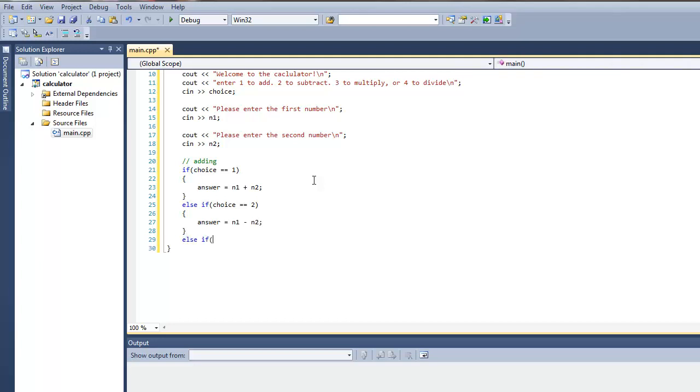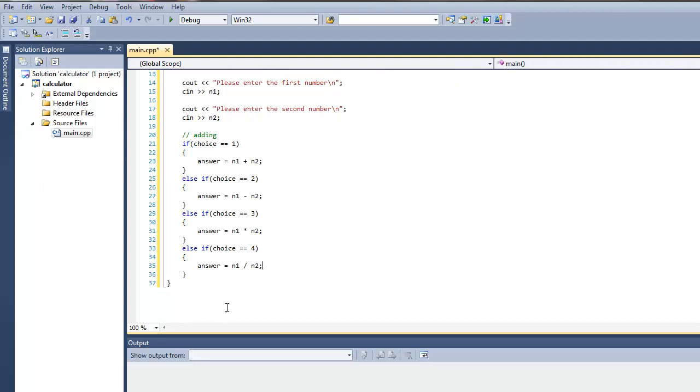Else if choice is equal to 3, then we are going to make the answer n1 times n2. And last but not least, else if choice equals 4, then we're going to do answer equals n1 divided by n2.